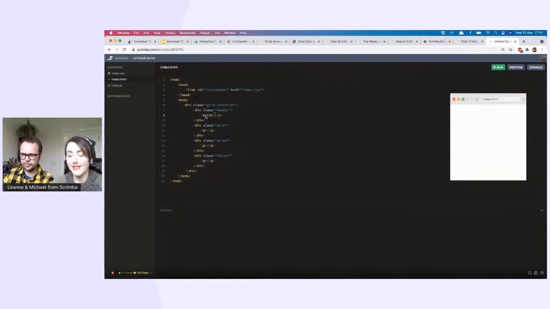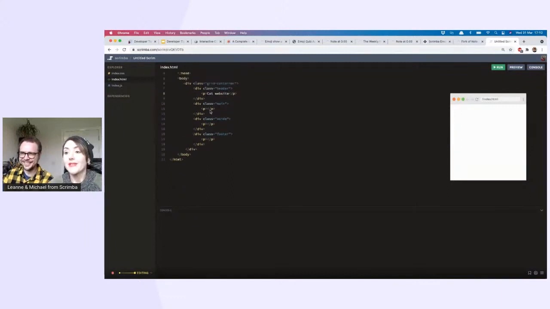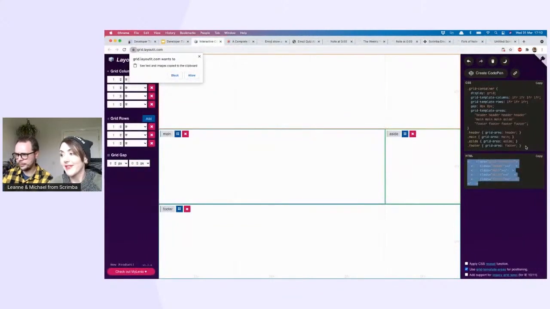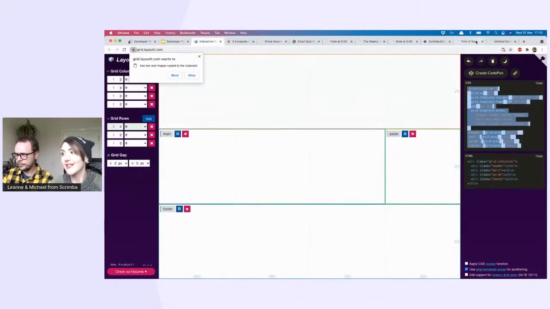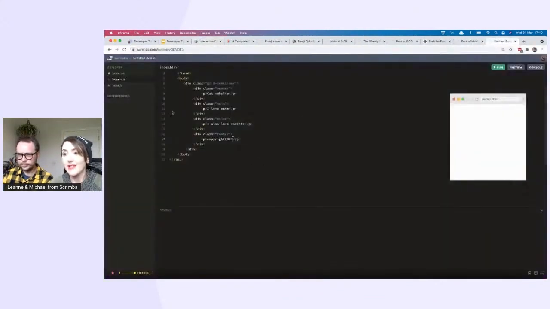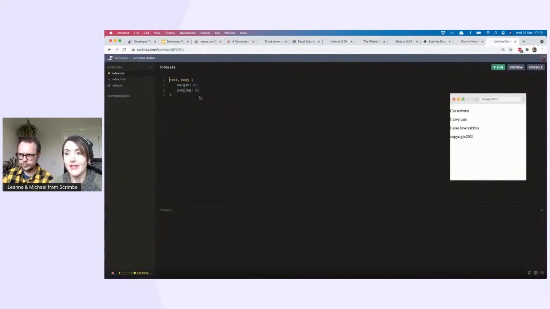So obviously it's going to be a cat website, and then my main is going to be I love cats, and then my side is going to be I also love rabbits, and of course it's copywritten. All good. So that's that, and now I've got my CSS ready to roll. Save that.